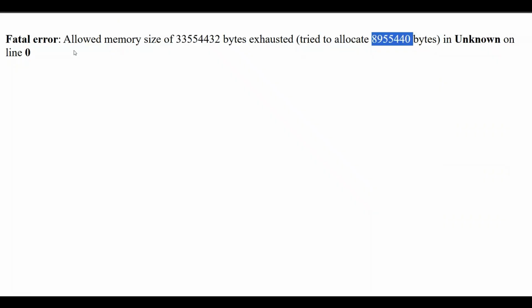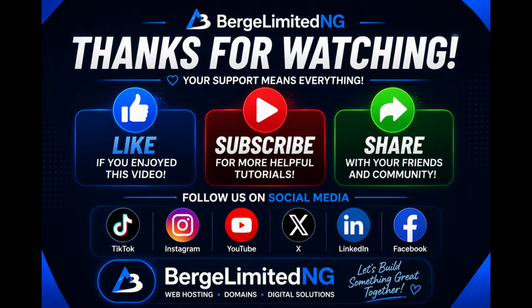Now we'll have to go back to our website and load it. Now as you can see, our website is showing our preloader page, and that fixed it.